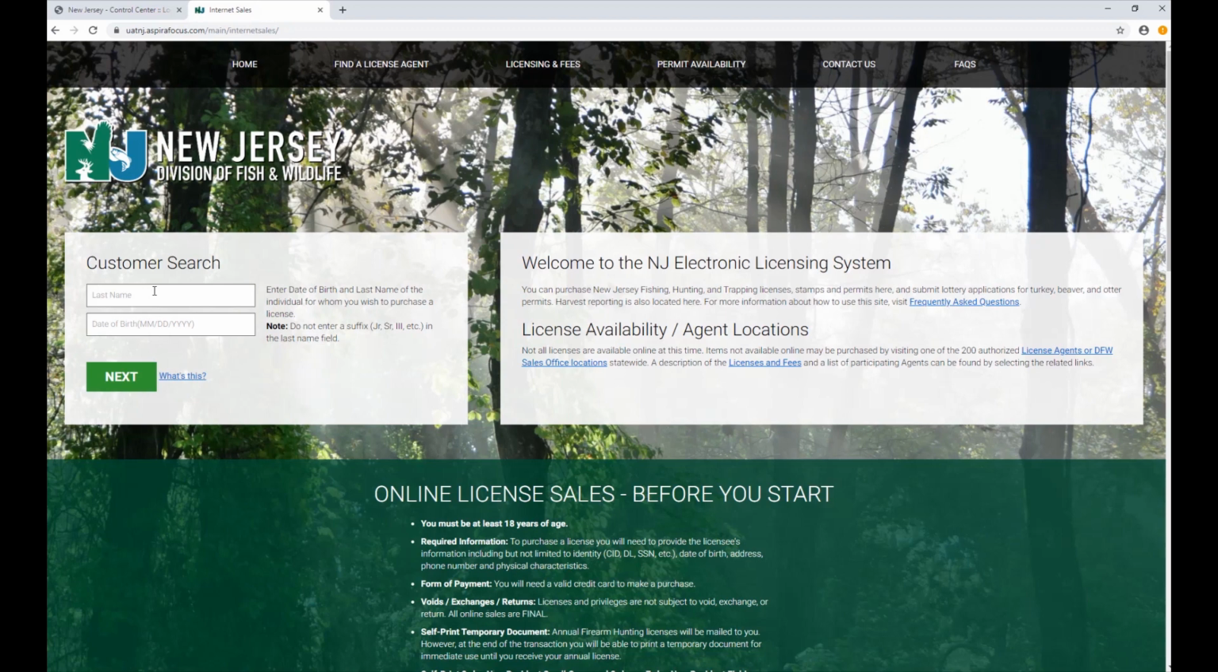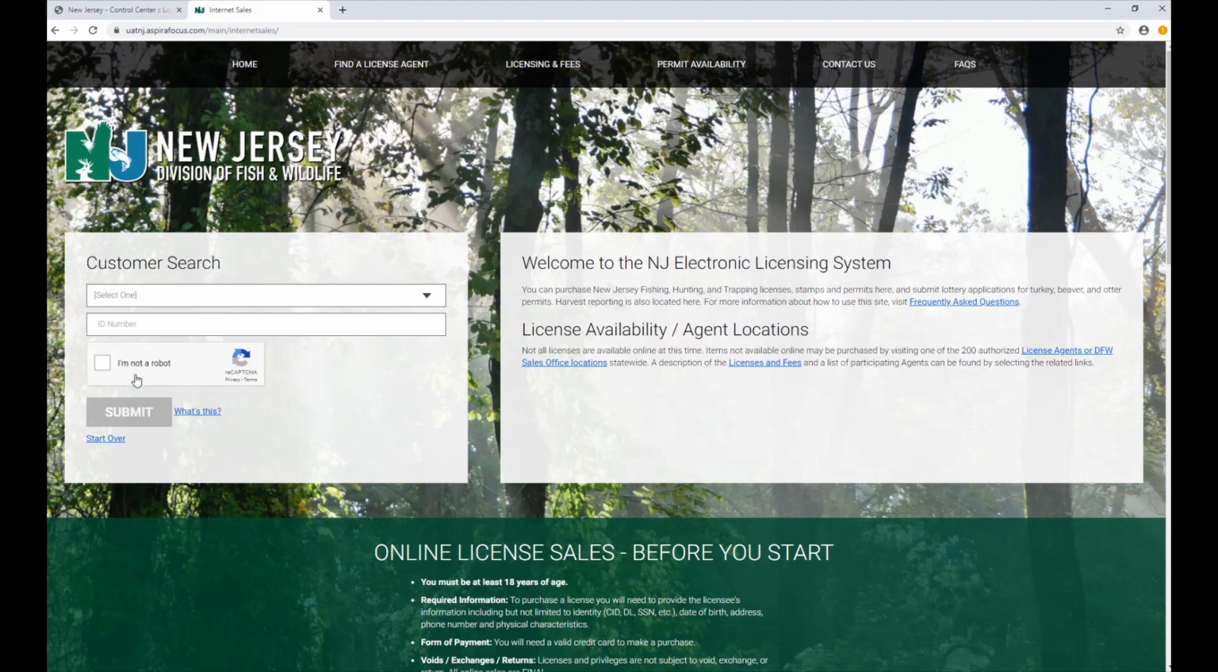We are using updated security features, as you can see here. To log in or create a profile, you will need your last name and date of birth. You'll then be asked to submit a personal unique identifier. You can use the last four digits of your social security number, or if you know your conservation ID number or CID number, you can enter that here. If your profile is already in the system, you may be asked to verify or correct some information.